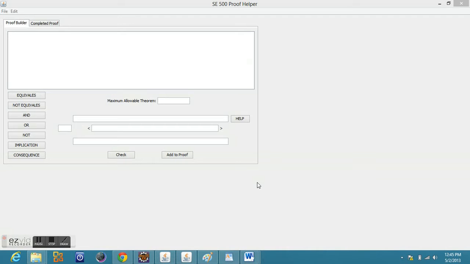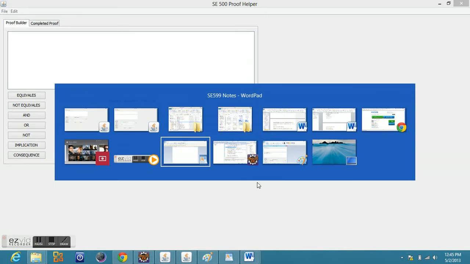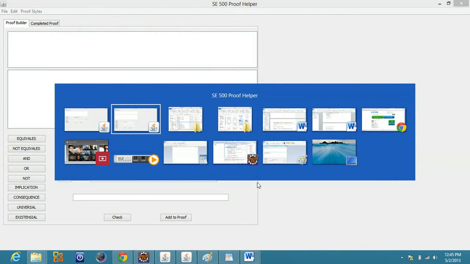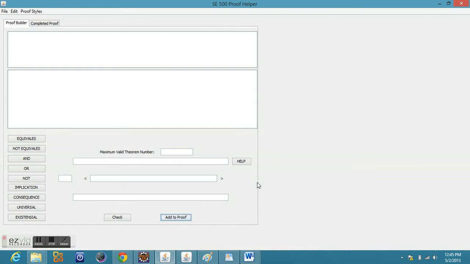My goal was to add functions, namely to add the ability to create new proof styles, to build quantification, and to perform predicate proofs. The previous system could only perform propositional proofs. Here is the new interface. As you can see, there are a few new buttons, a new proof styles menu on the top, and a new text field, which I will demonstrate soon.